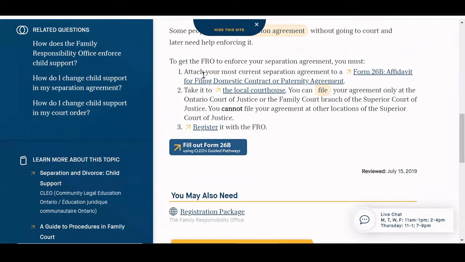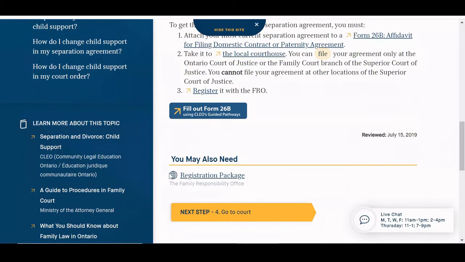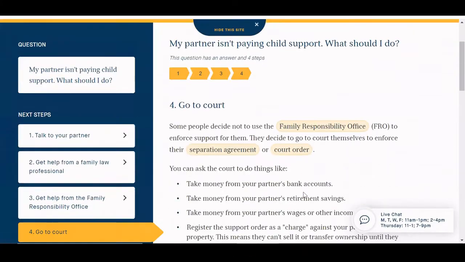They provide documents. So here you can see they provide a link to the FRO, Family Responsibility Office registration package. So they tell you what forms need to be filled out, where you need to go to fill those out. You can click next step and it'll tell you, okay, if you go to court, what would you need to do?